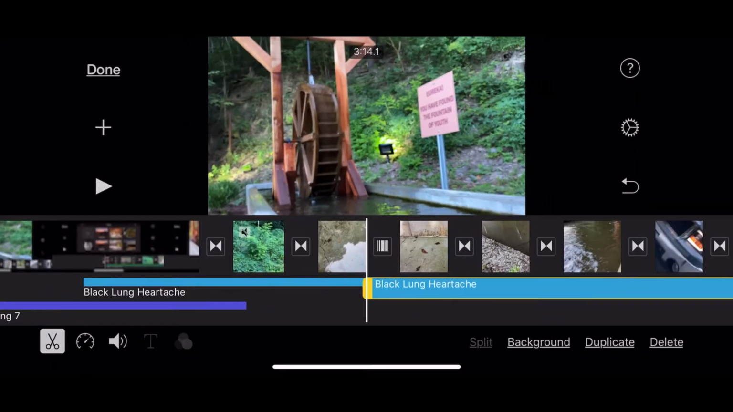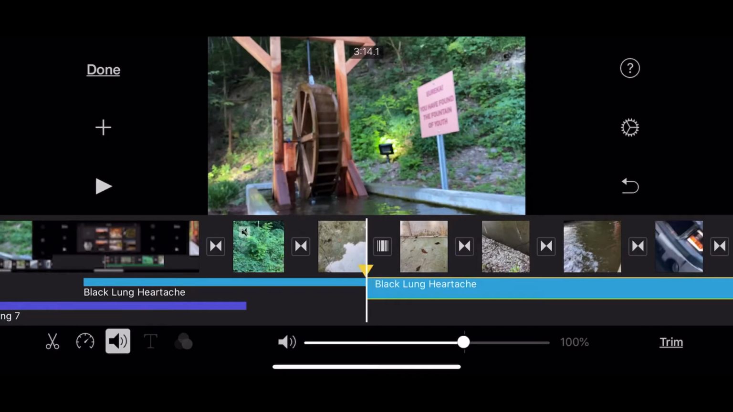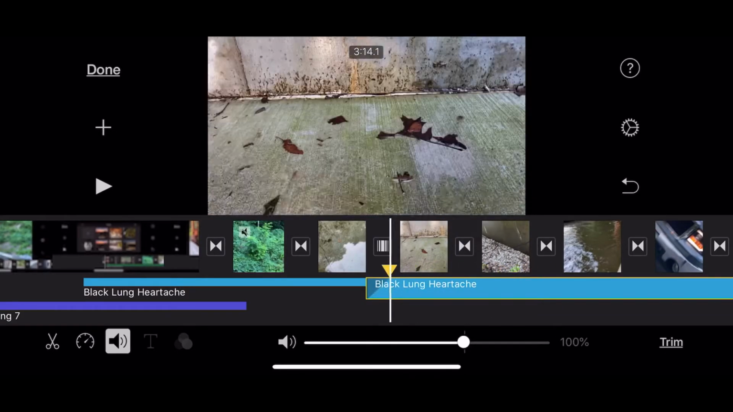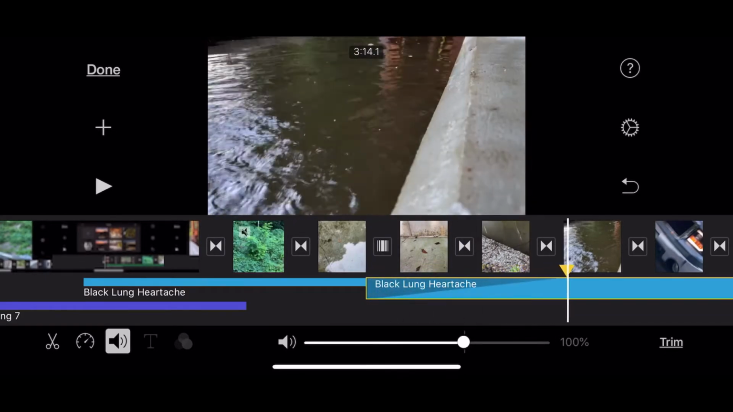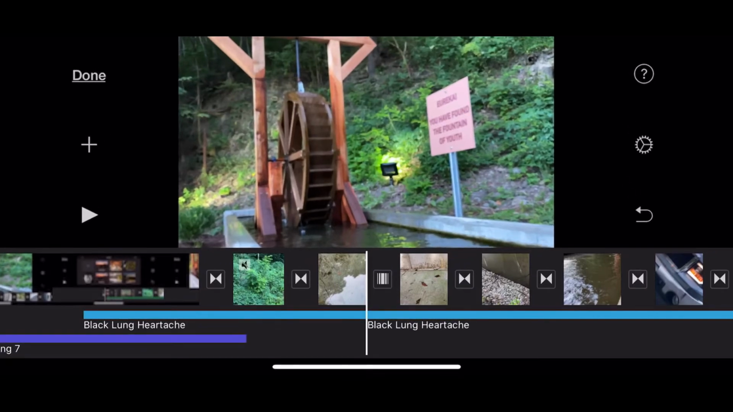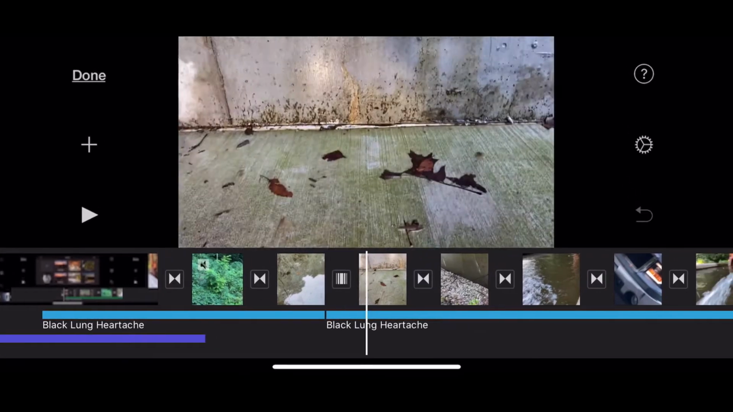So what you can do is you can split it and go down to the little volume button at the bottom left, and you can switch back and forth between trim and fade. So this means that now we have some options to fade in our music or just altogether turn the volume down. So you can just go ahead and slide it to a comfortable listening volume or whatever you need to do at that point in time.